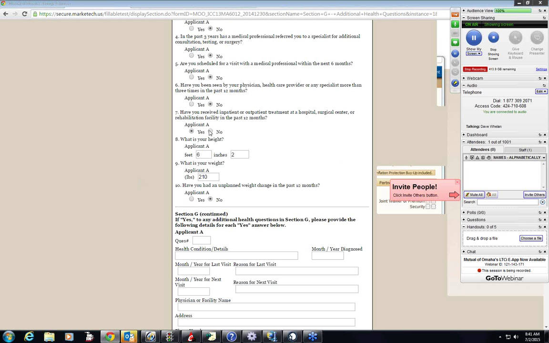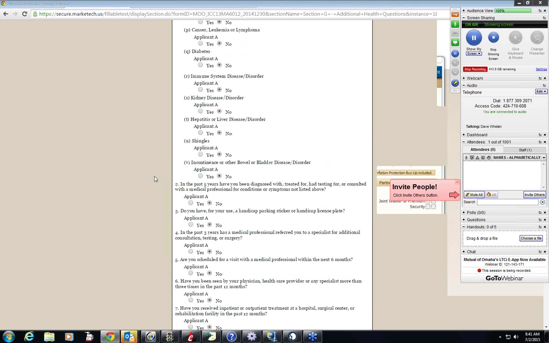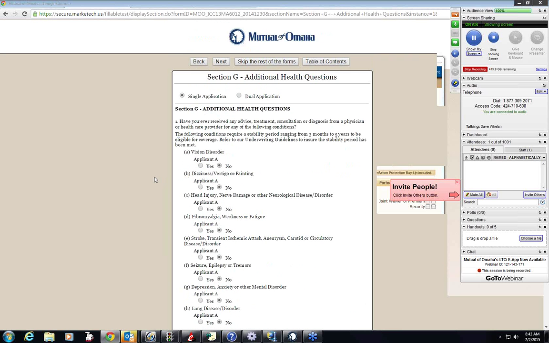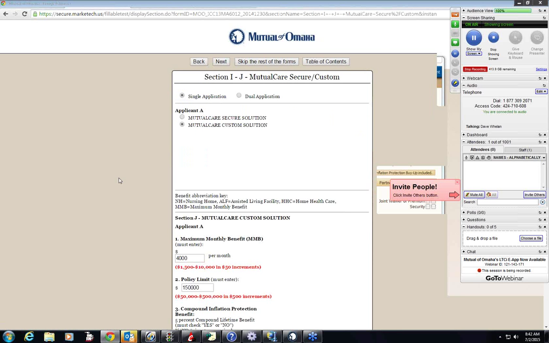So again, if you're answering no, it's not going to bring up all those additional windows or blanks to complete, or blanks to skip over as you're going through the application process. It's one of the neatest parts of the application, I think, because it makes it flow a lot smoother. So you finish all the health questions, and now you want to get to the point where you're selecting a policy you want to purchase.